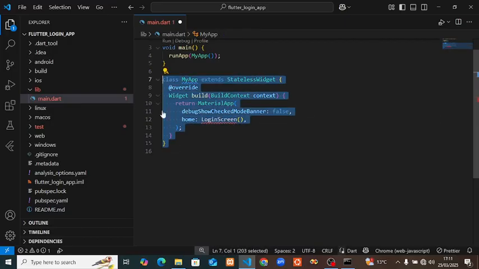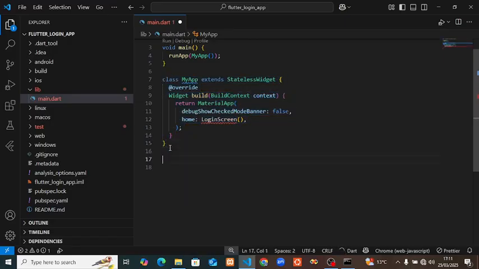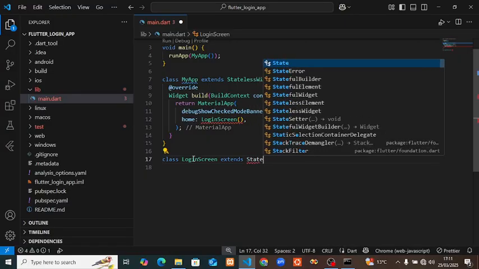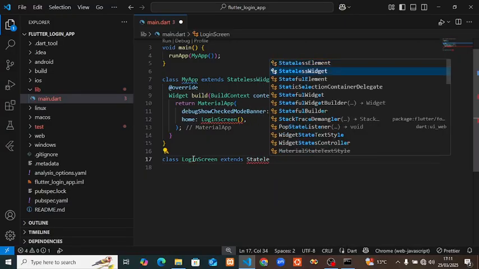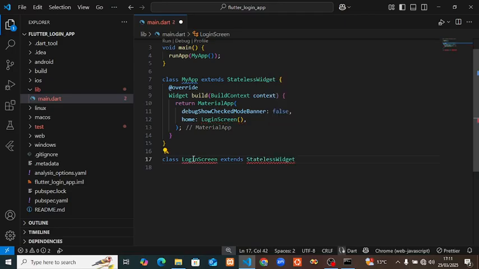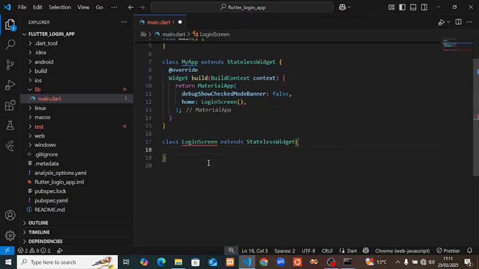After this, you jump outside that code and you create a class, and the class we are going to create is a login screen. Every screen you see on your mobile application is treated as a class, so each time you want to create a screen, you create it as a class. This class is going to extend a stateless widget. We are still using stateless widget because we want to keep everything easy as we are just beginning this journey.